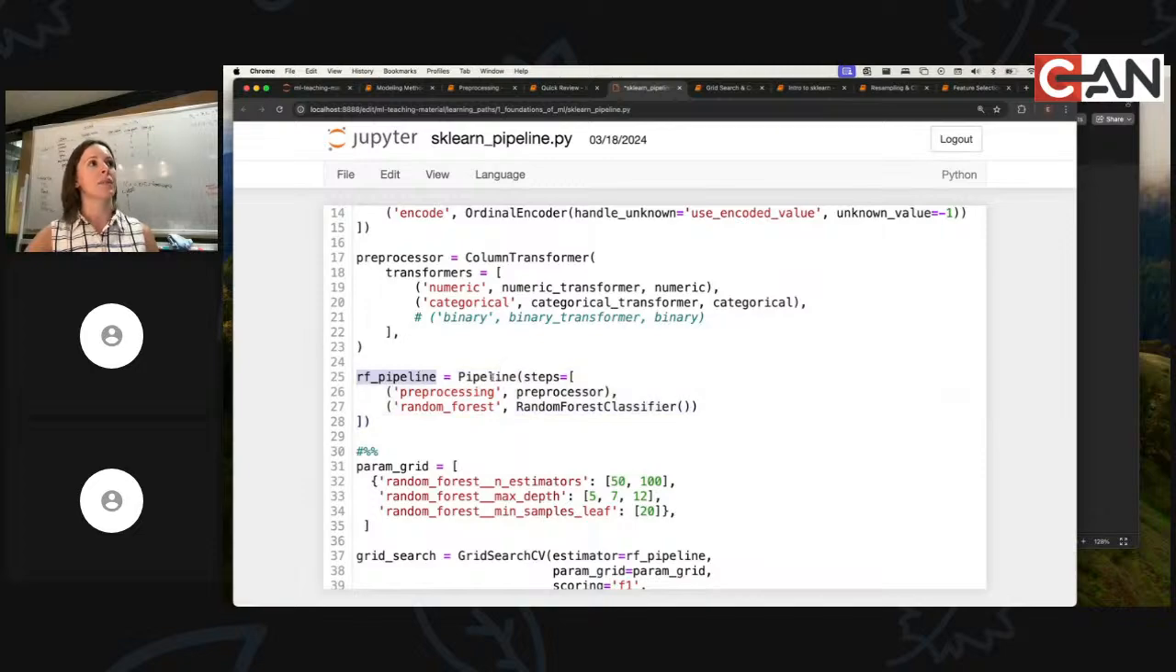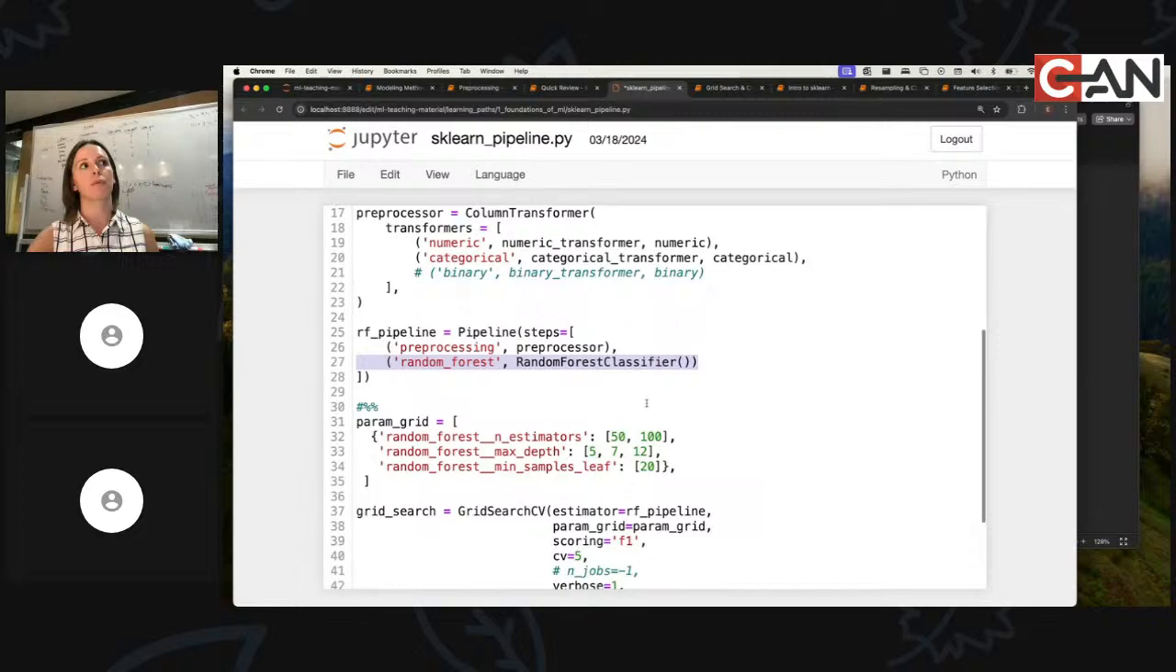RF pipeline is something that we defined, and we're using this function in sklearn called a pipeline. What's great about pipelines is you can tell it do step 1, then do step 2, then do step 3. So we're telling it, do step 1, and I want you to pre-process the data. We'll talk about that in a minute. And step 2, only after the data is pre-processed, I want you to then apply this random forest classifier. And so this is our RF pipeline that we pass to our estimator.